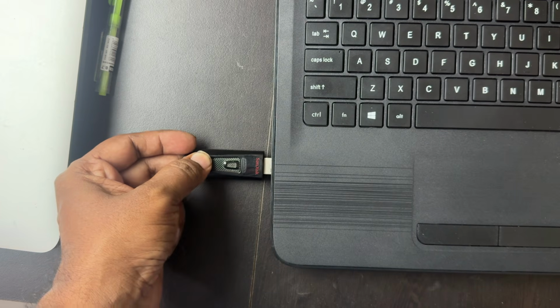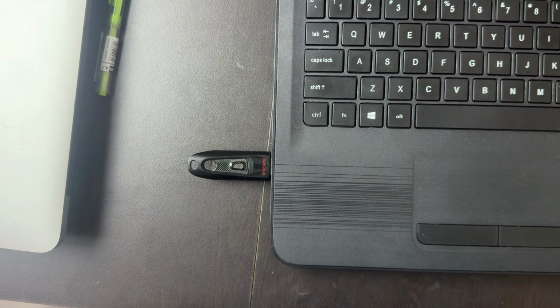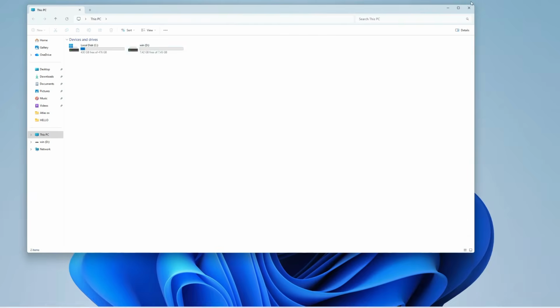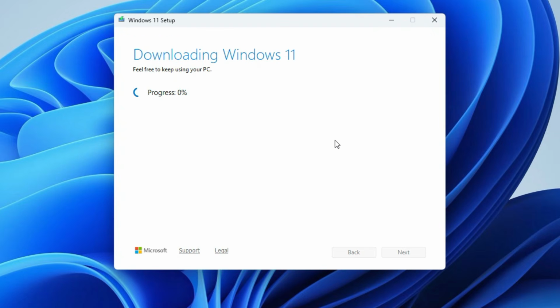Now plug in your 8GB USB flash drive to the computer and hit Next, which will ask you to choose a media to proceed further. So choose the option USB flash drive from here and hit Next. Now choose the flash drive that we just plugged in. Make sure that it is the correct one to avoid any accident of data loss.